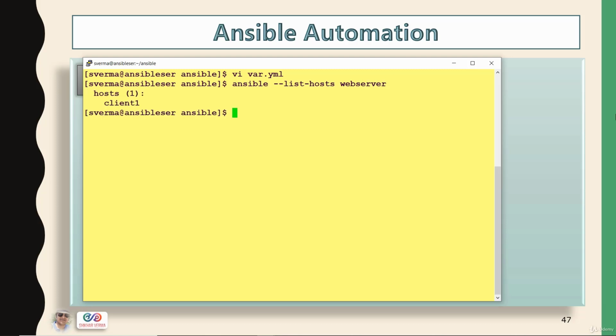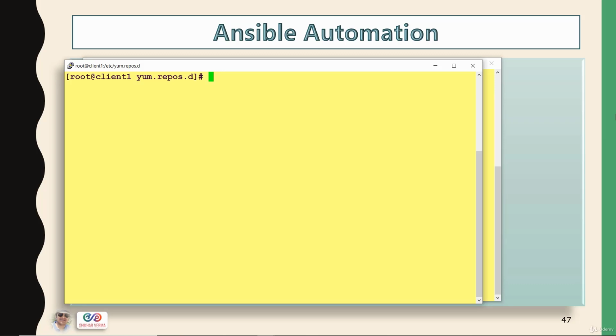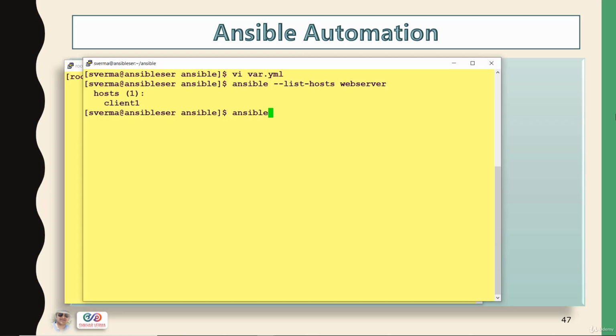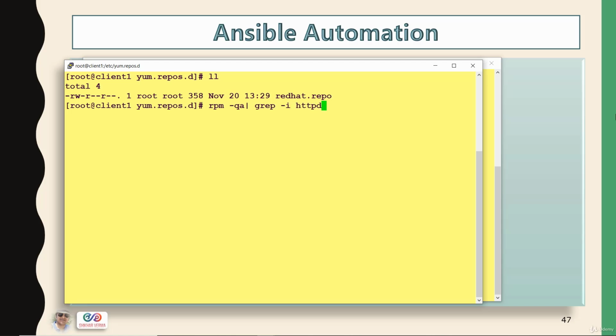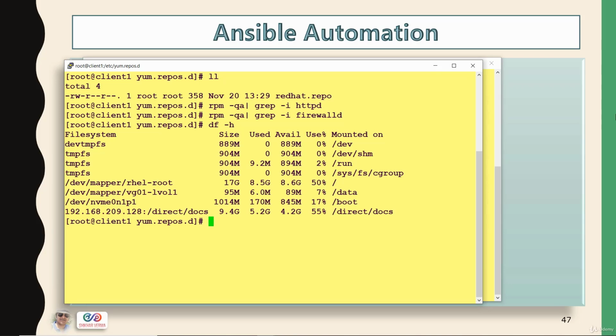So one client is there, that is client1. I had already taken the session of client1, and let me cross check the syntax of my playbook. Syntax is also okay. Let me come to this one, and there is no repo file. rpm -qa. This package is not installed. Firewalld is also not installed, and my OS media drive is also not mounted yet.